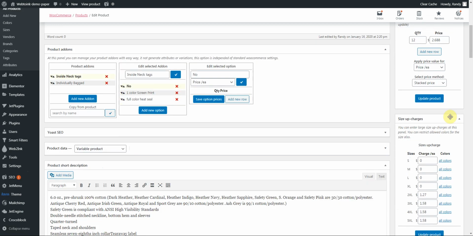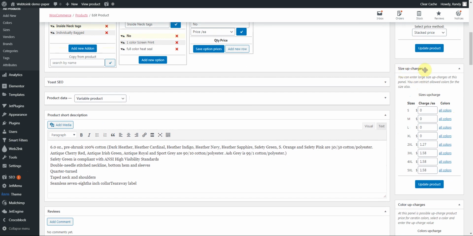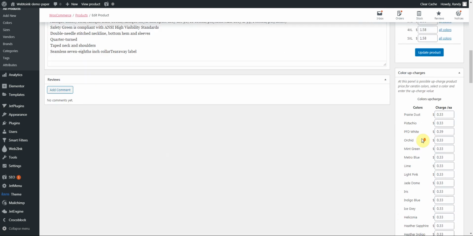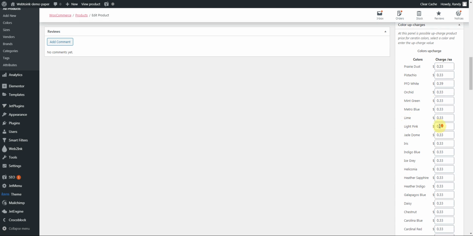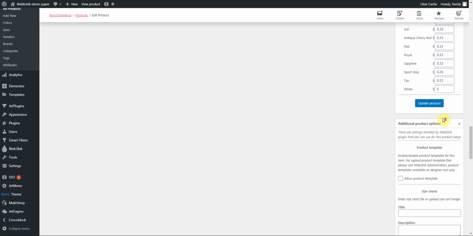So real quick, I'm going to show you the other charges. These are the size up charges. So you can see 2XL through 5XL, there's an increase in cost per shirt. All of this data will automatically be imported, so you're not going to have to look this up and type it in. And it's the same exact way with all of the shirt colors. So you have your price difference here from white to the corresponding color. This shirt in lime costs 33 more cents than this shirt in white.